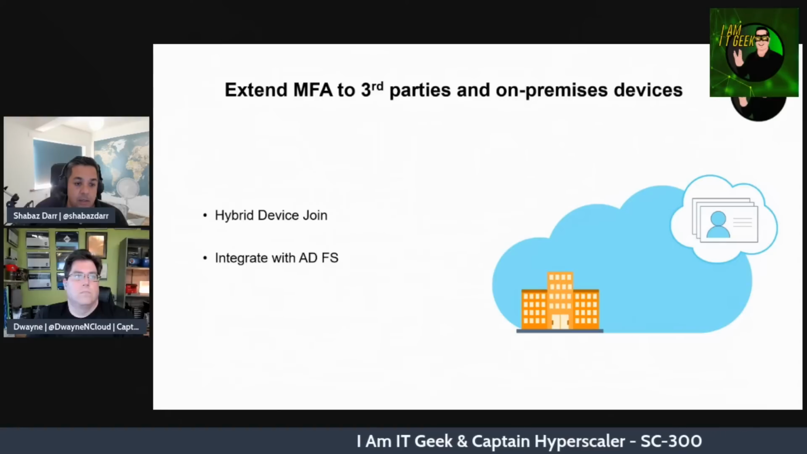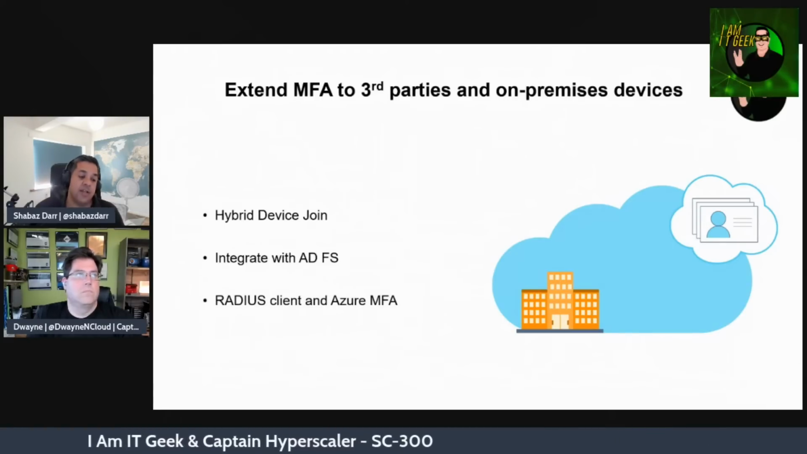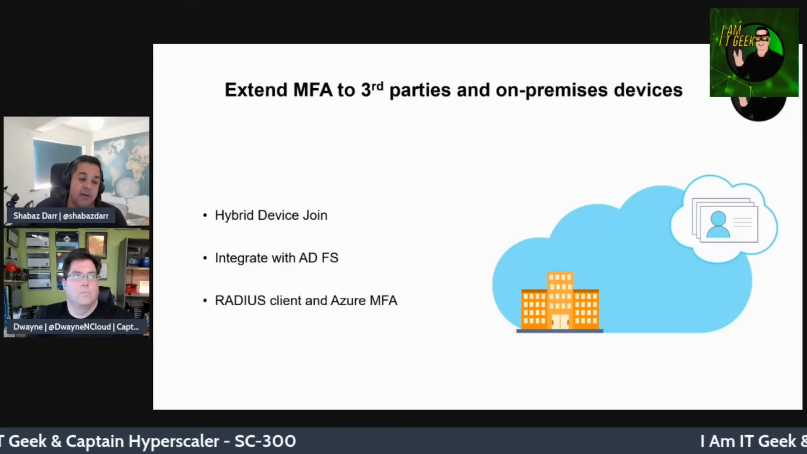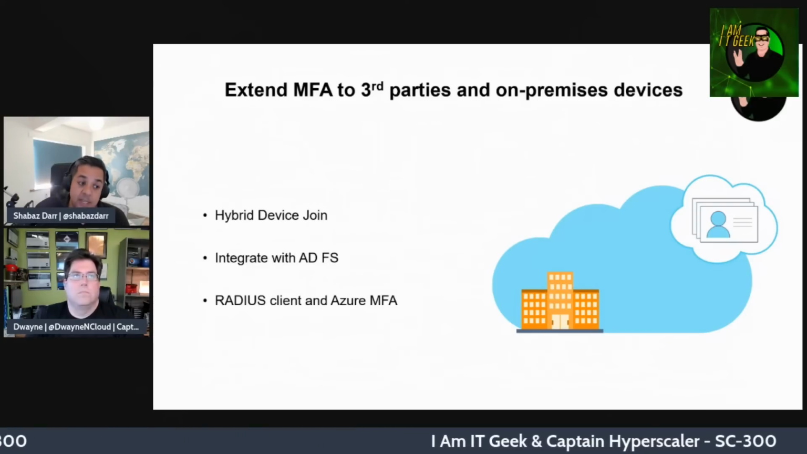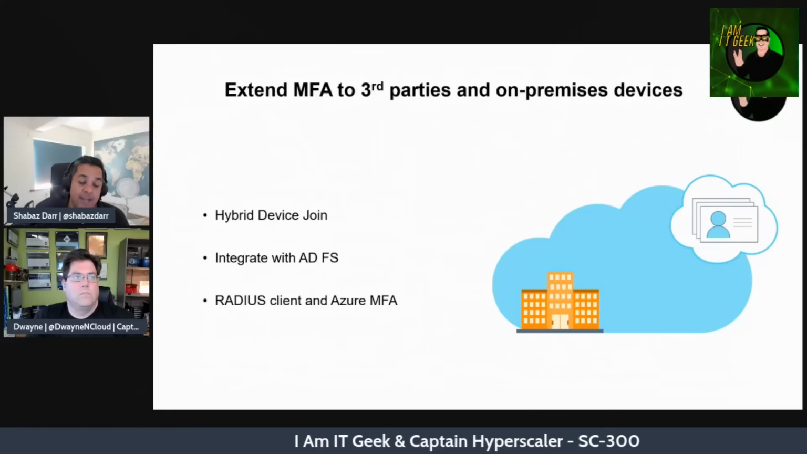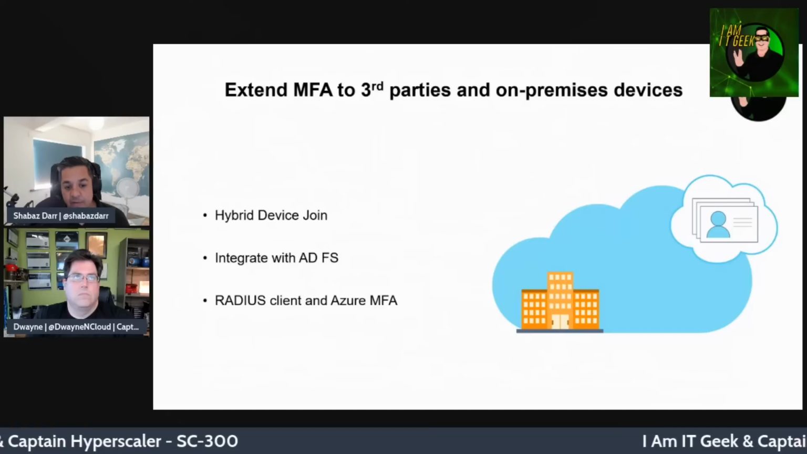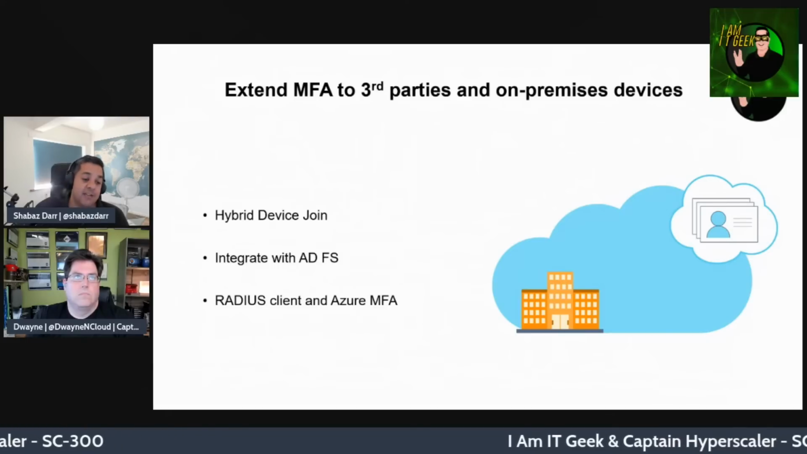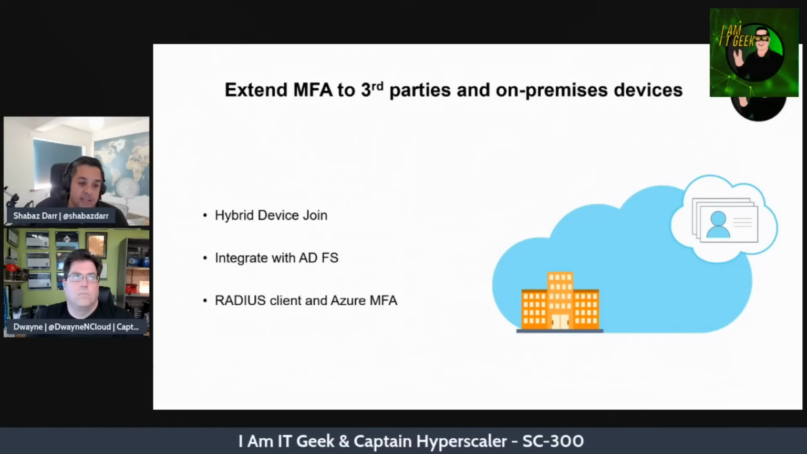Radius clients and Azure MFA as well. So having a radius server is quite heavily used when you're trying to integrate wireless, like your on-premises wireless or your third-party wireless solution, with Azure MFA, and having that radius client or that radius server on premises. So this allows you to extend Azure MFA to third parties as well.